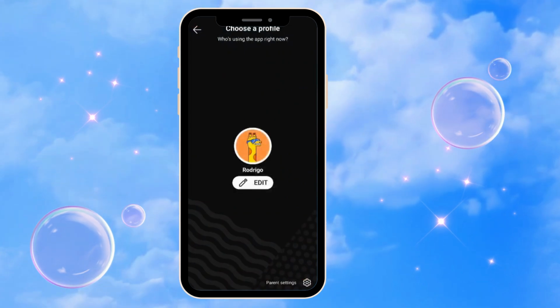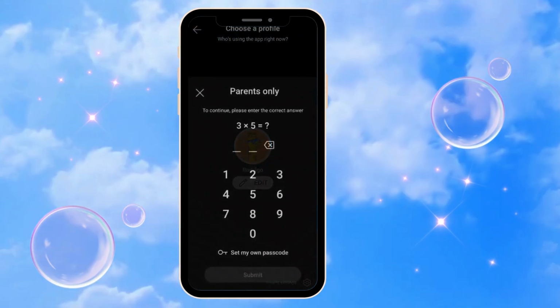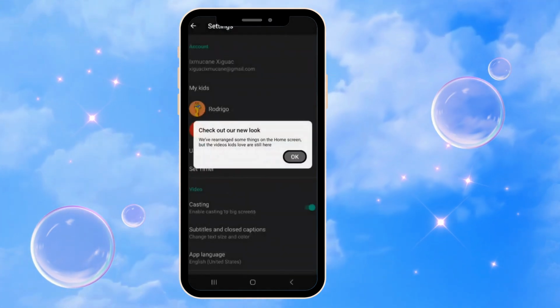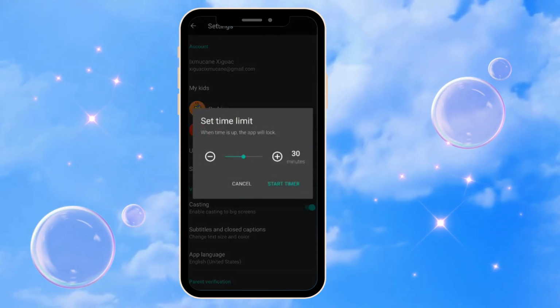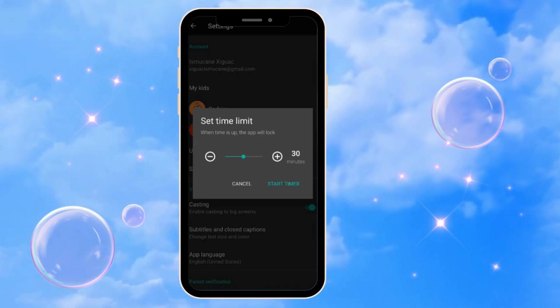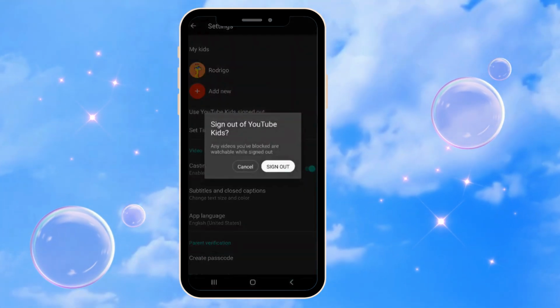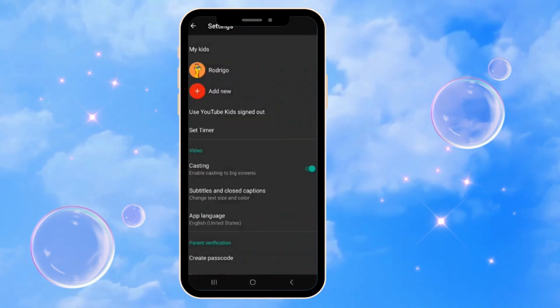It's going to have these features so that you are the only one who can handle it. For example, you're going to see some multiplications so that you, as a parent, are the one using it. The setting of time is essential here because you can set the time for them, and you can also skip some content if you want to.